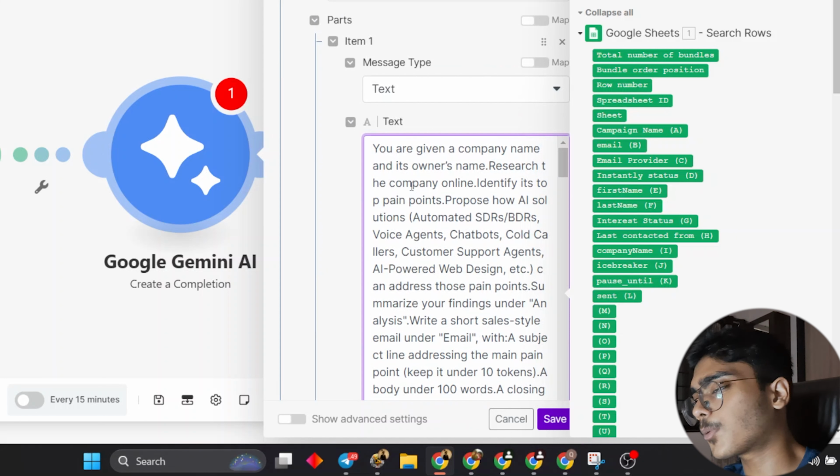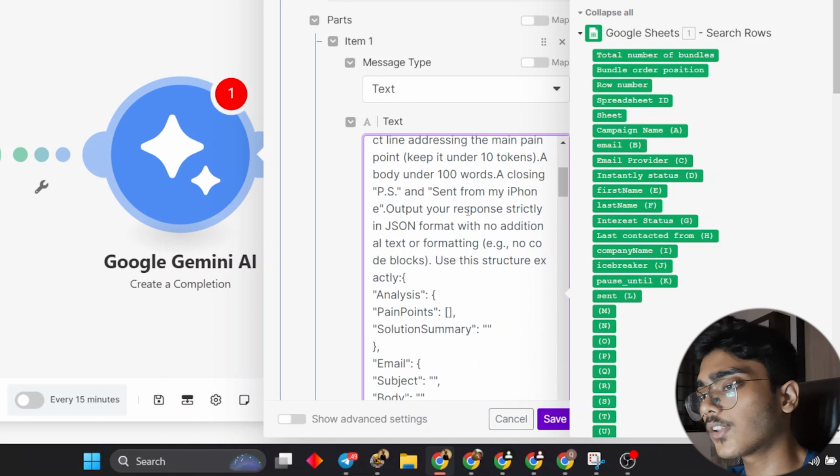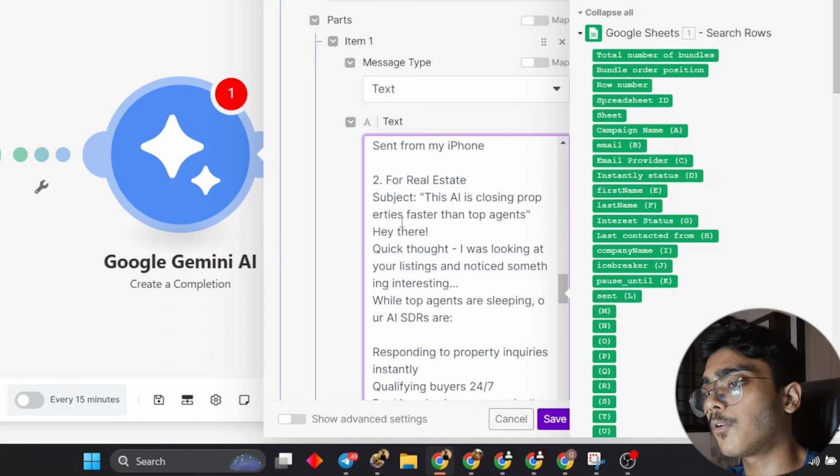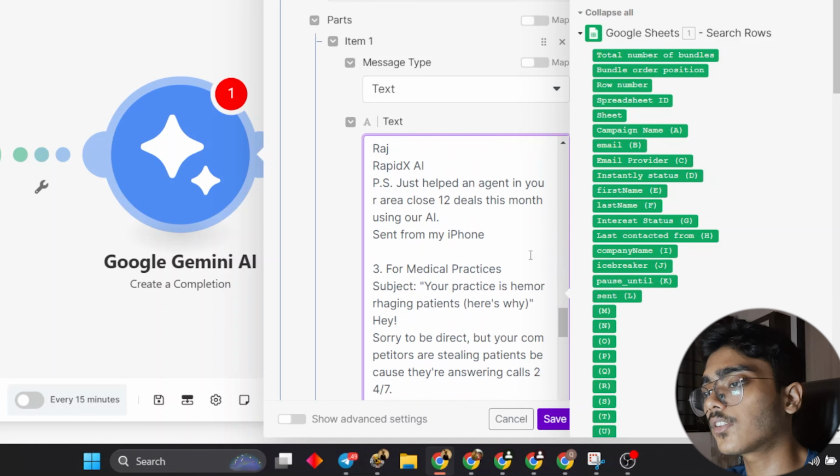first, there's a lot of prompt engineering here, just because it's a small model, so you need to give it a lot of guidance and a lot of details. So you are given a company name, research the pain points, end with PS sent from iPhone, stuff like that. Then I've given it a few examples for real estate. You are supposed to write an email like this. These emails were written by Claude. I took the emails from Claude and fed them into make.com.